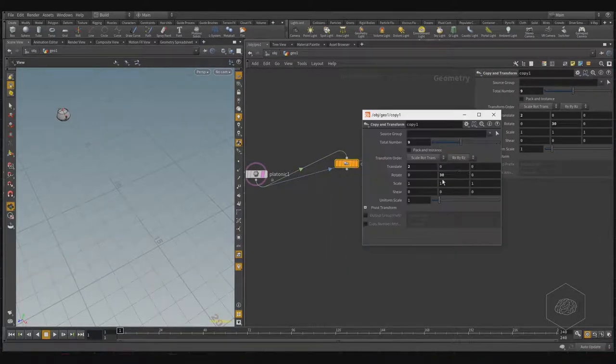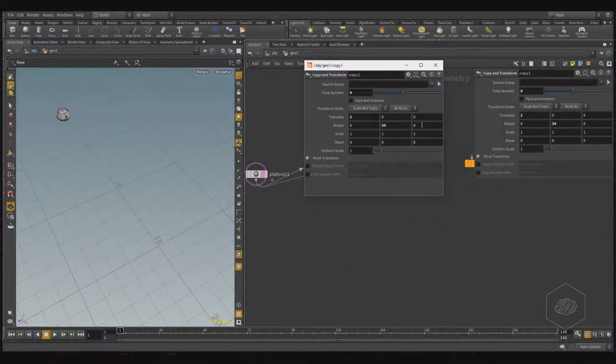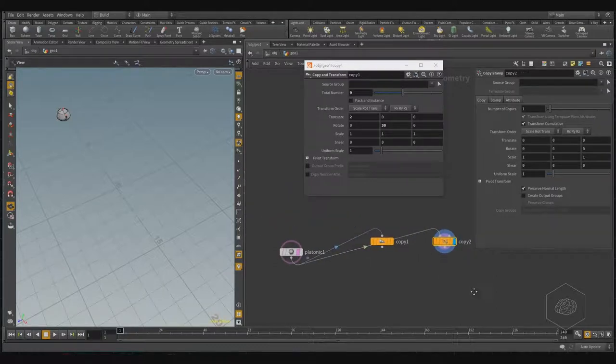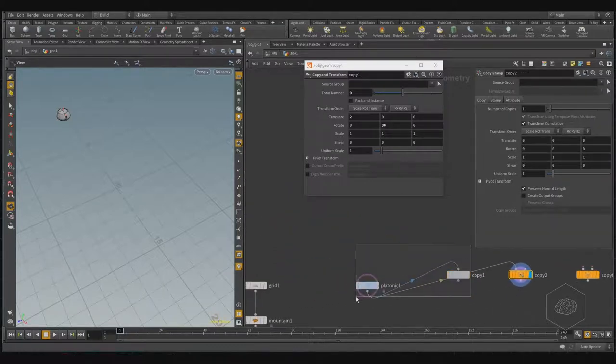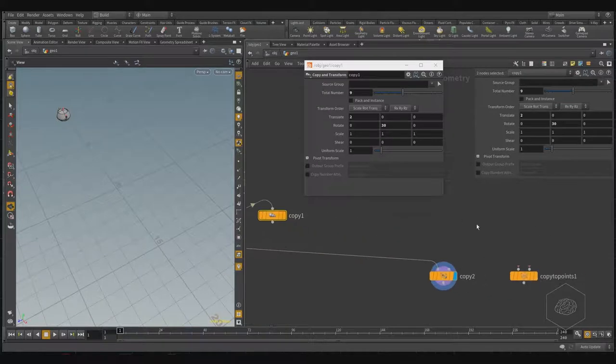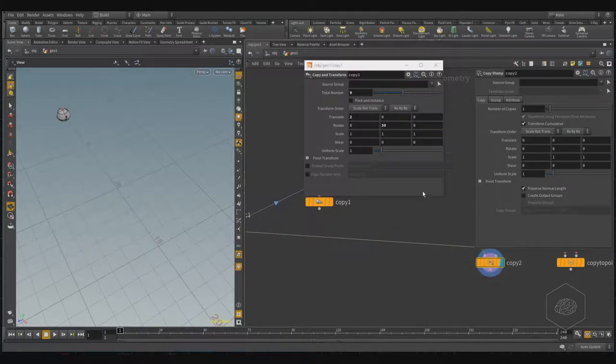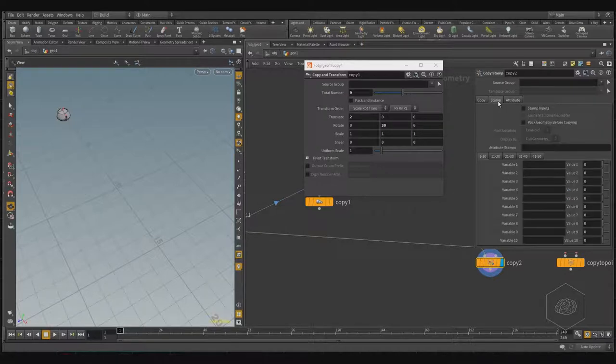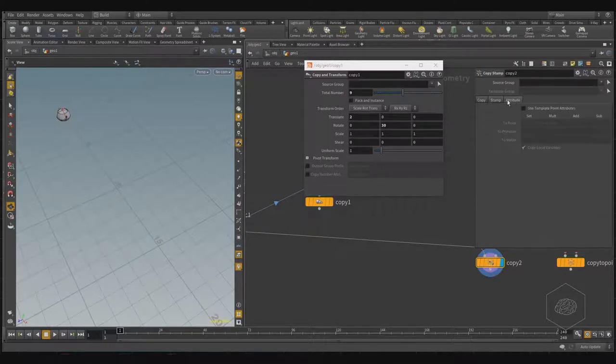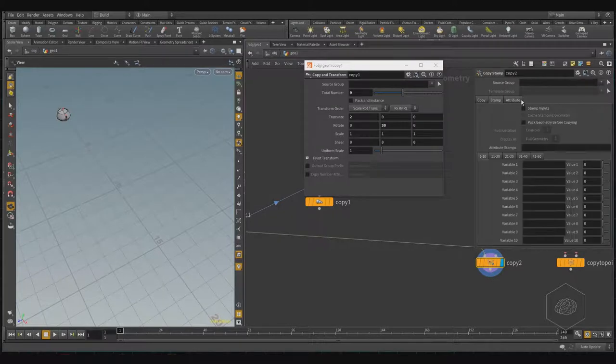Okay, you can create a parameter float, and okay, like this. You see here it's a bit similar in some lines, for example the number of copies, the rotation, the scale, and so on. But here we have, for example, the stamp and the attribute. These are the two big different tabs.